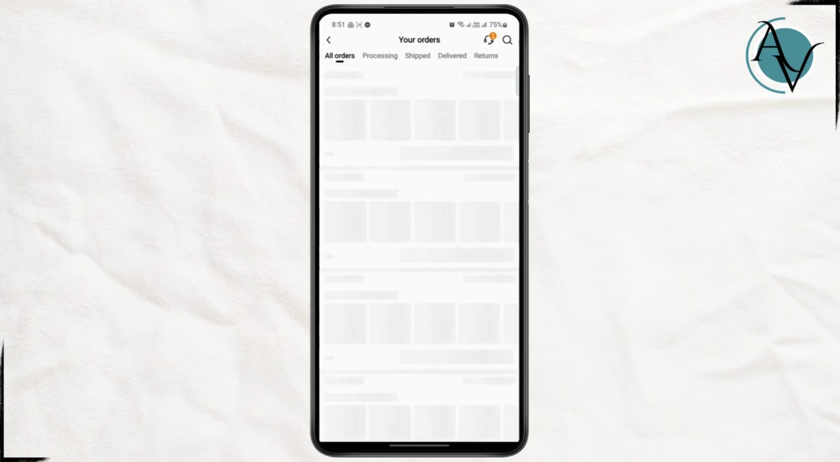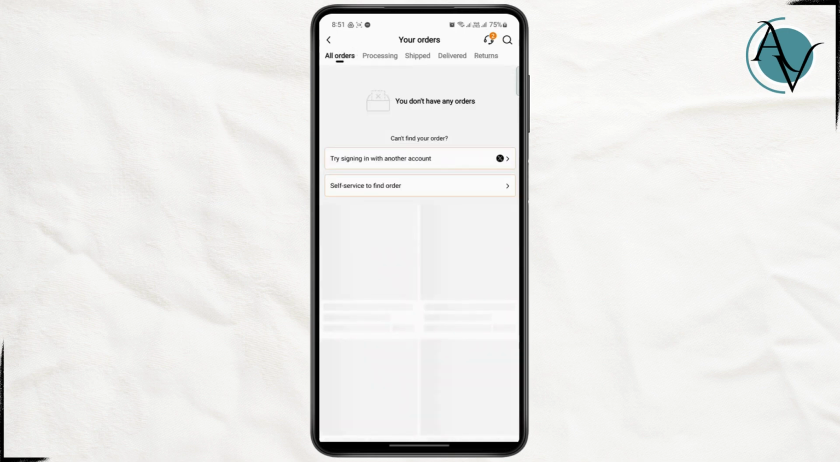and it will show you all of your available orders, which include your orders that are processing, the orders that have been shipped, that have been delivered, or the orders that you have returned. So if you tap on all orders, it will show you all of these in one place. And once you do that, you can find your order here.